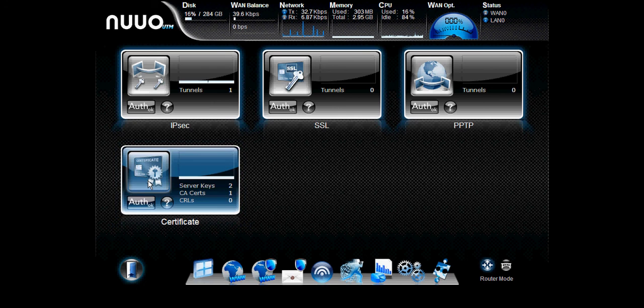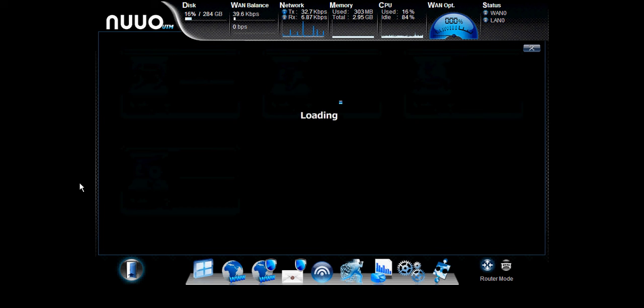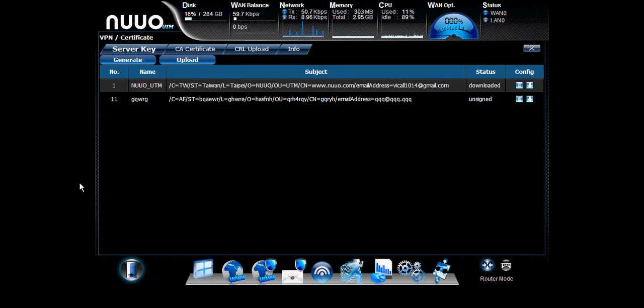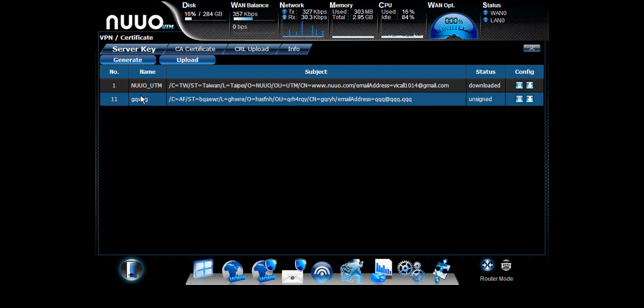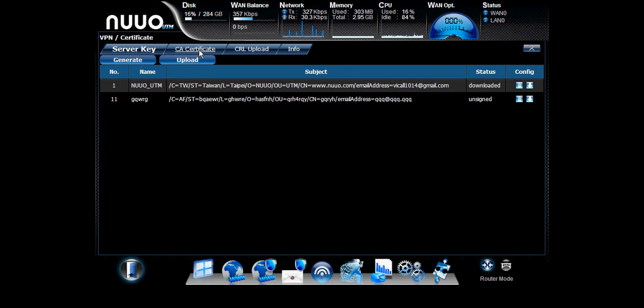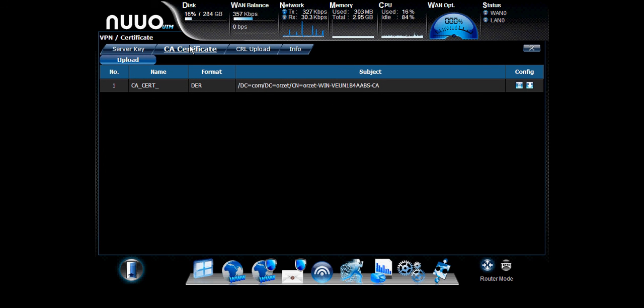Next one is certificate. In certificate, we can fully support third-party certification. We can upload the server key, upload the CA certificate, and upload the CRL.